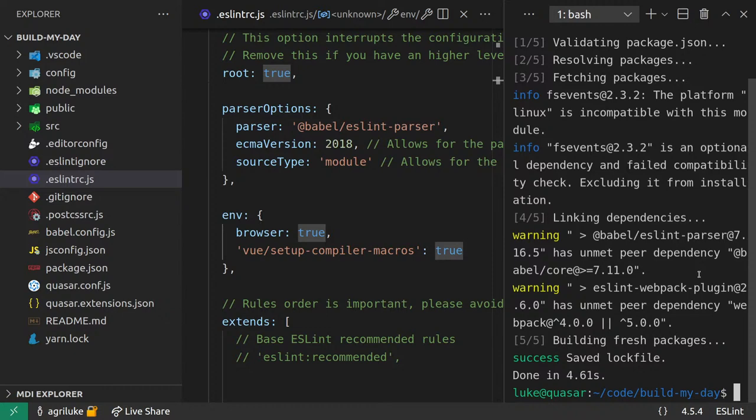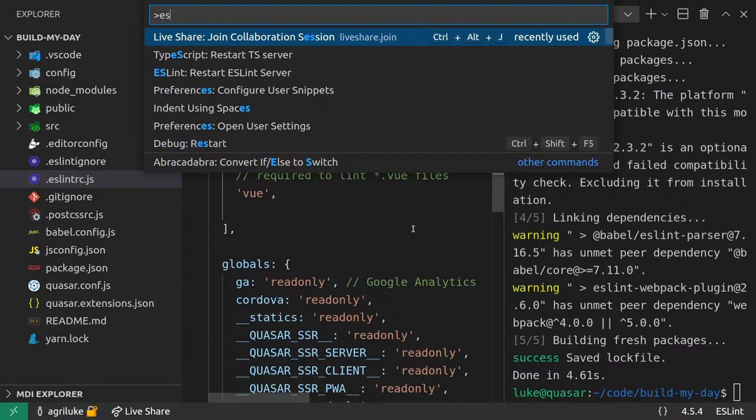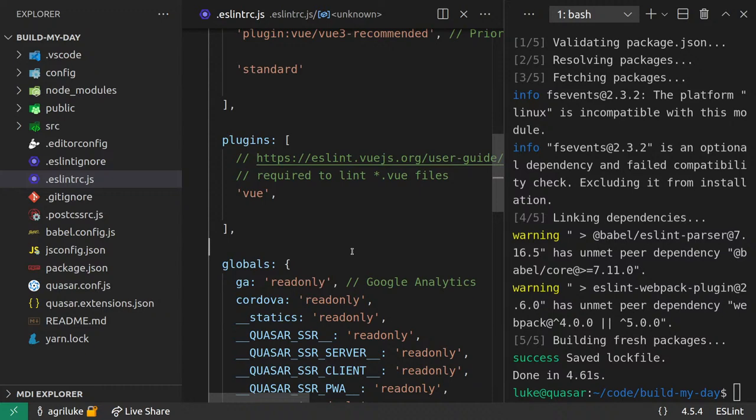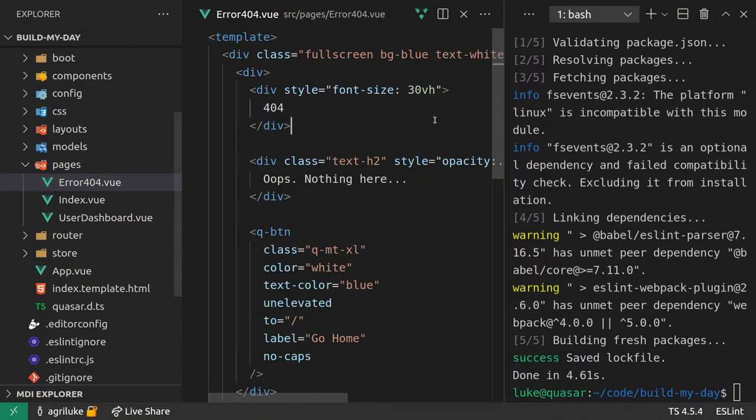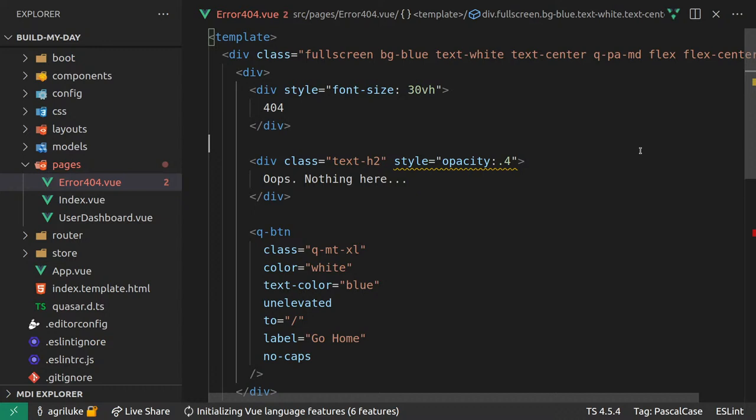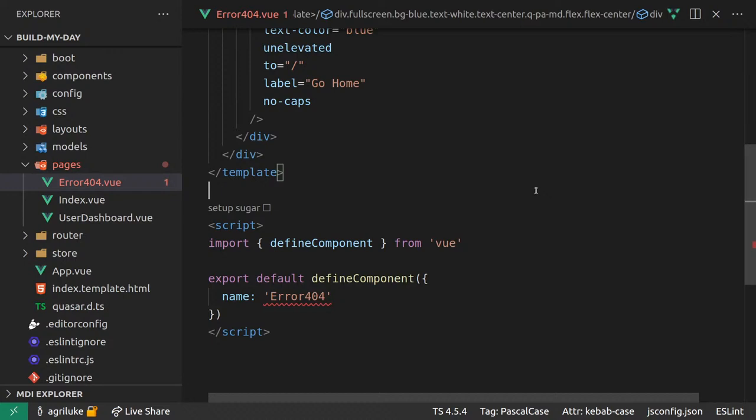Okay, so that's done. We should now be able to basically just restart ESLint. Restart the ESLint server. And let's see if I can now jump into one of these files. Now, I know one that always errors out is the error 404. So let's see this. Yeah, notice that that's linting for us now. And if I save it, it should make everything look nice. There we go.